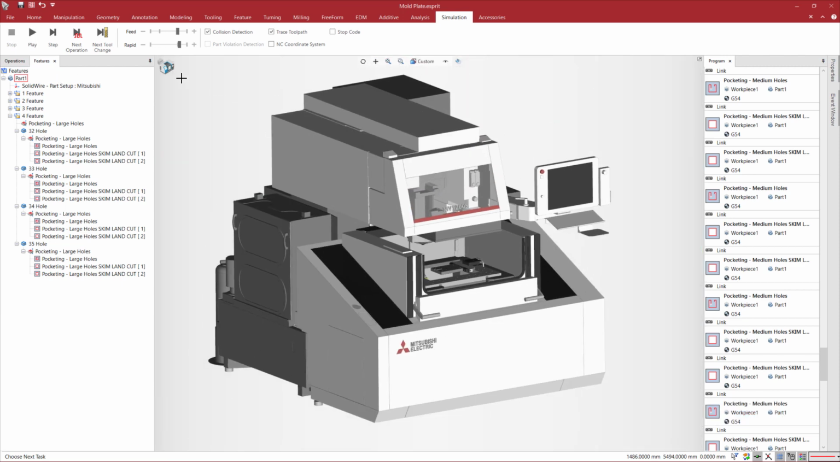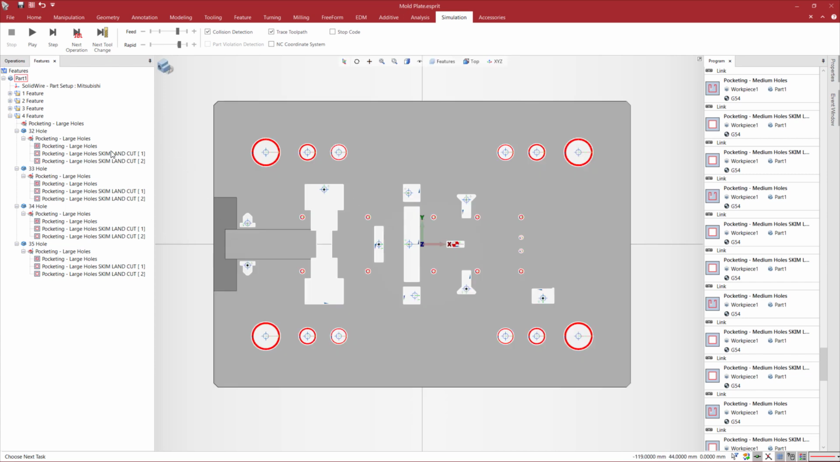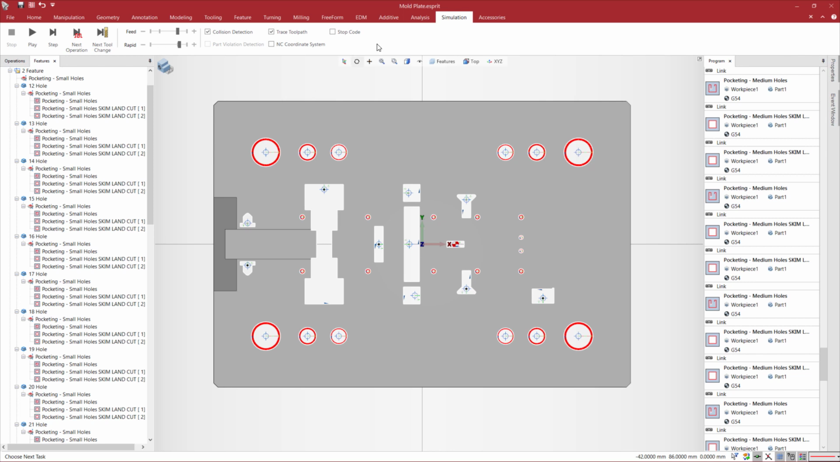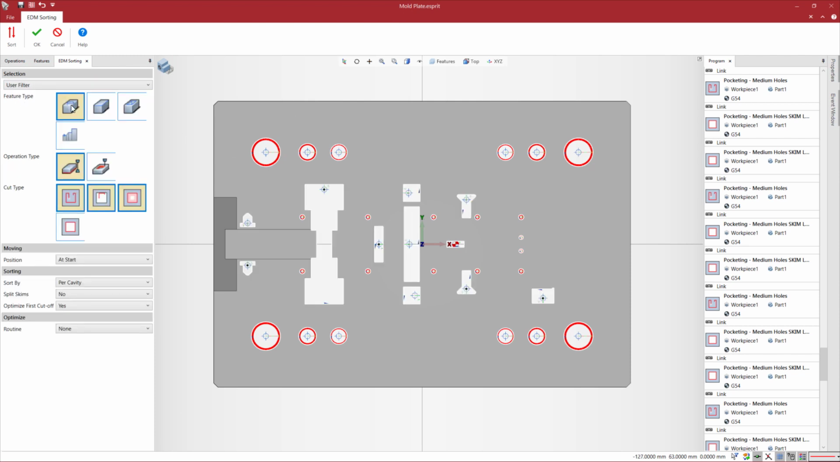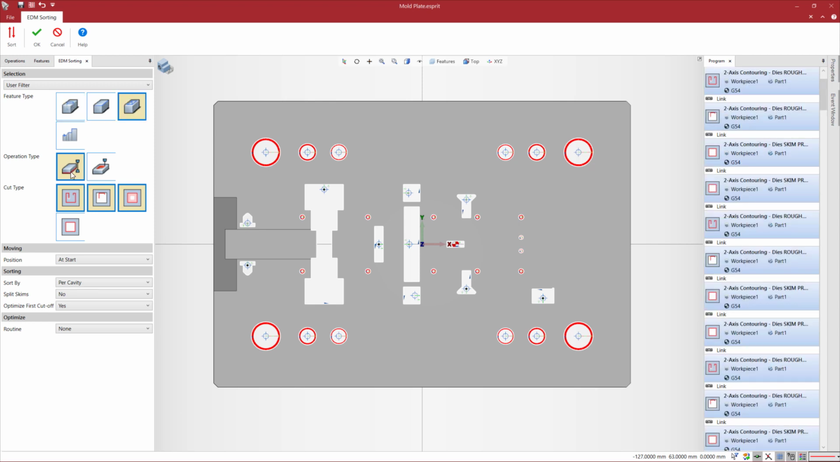And then we'll go back to our part view, just so I can get a good view of what we're looking at. And I'm going to re-expand those and go to my EDM toolbar and choose sorting. So on the sorting, I'm going to use the user filter here to select just my die features and just my contouring operations, then all my rough, cutoff, and skim passes. And I'm going to sort these by position at start.